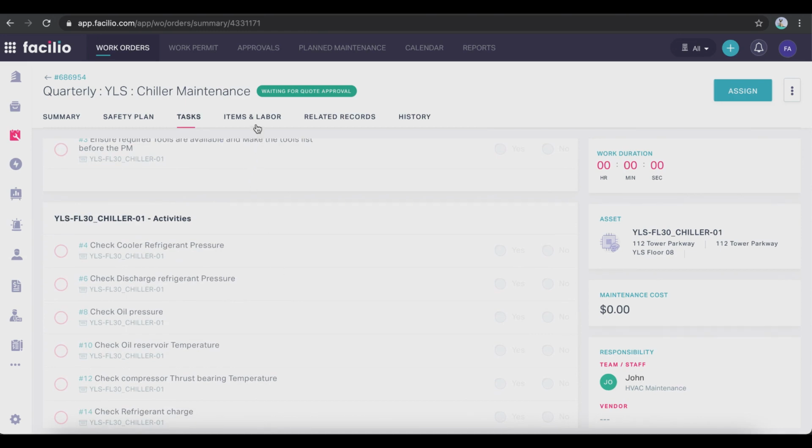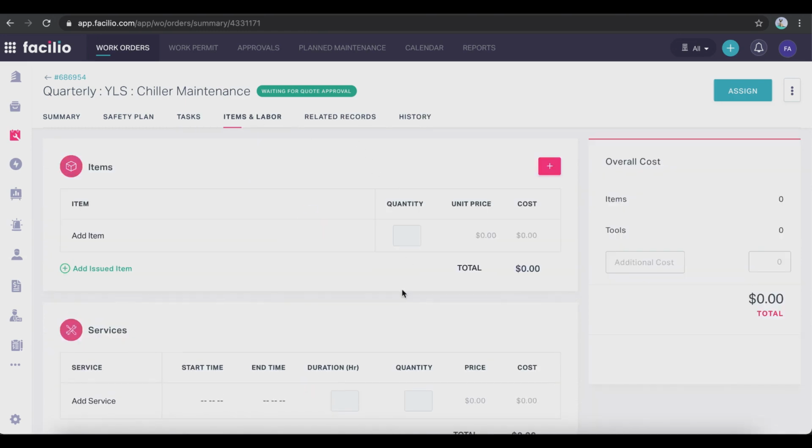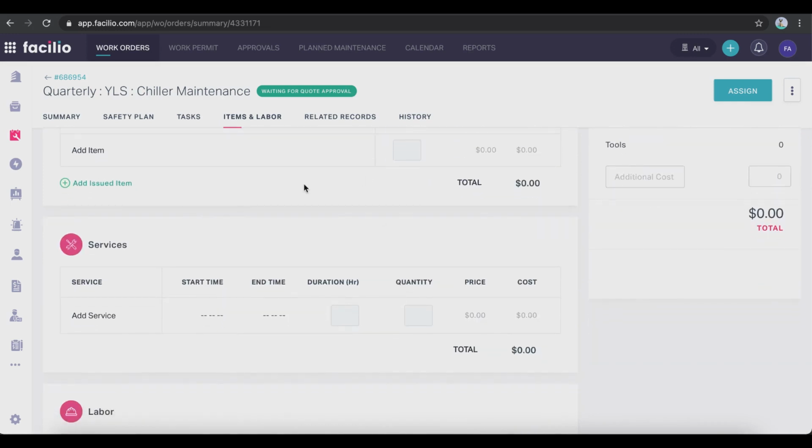Within the tasks, we can capture every single task that the technician has to perform. Items and labor really captures the cost associated with each and every activity. And this is all for both planned and unplanned tasks, and it can also be for condition and predictive based maintenance. The entire work order cycle can be managed within Facilio as well.